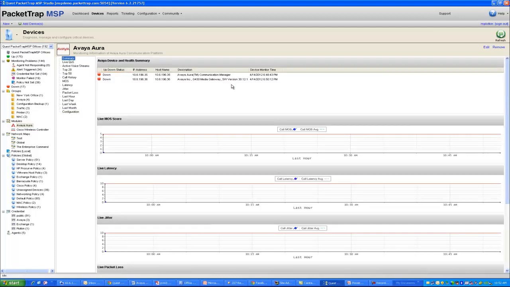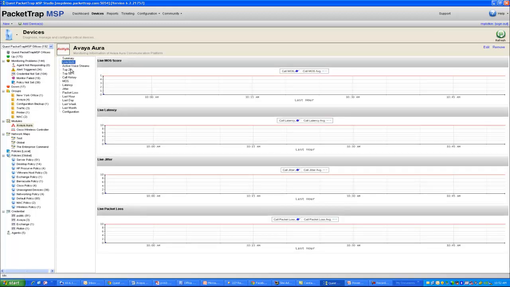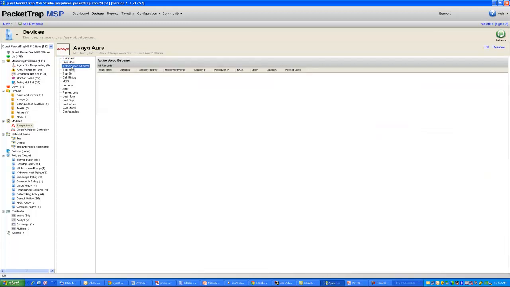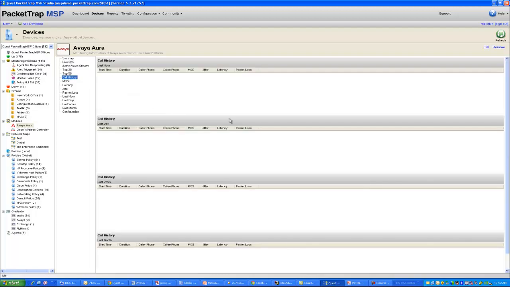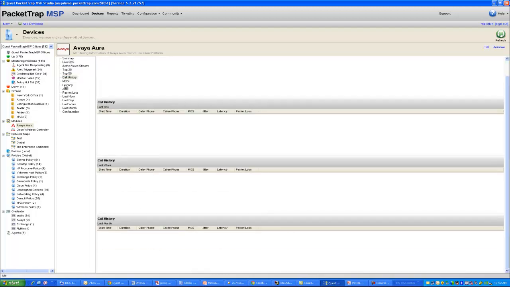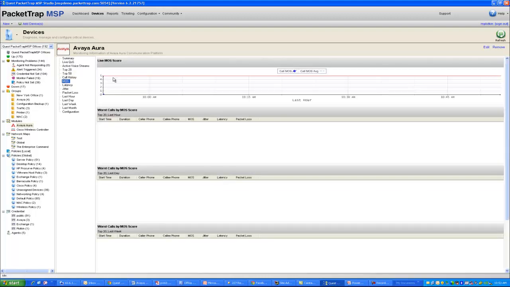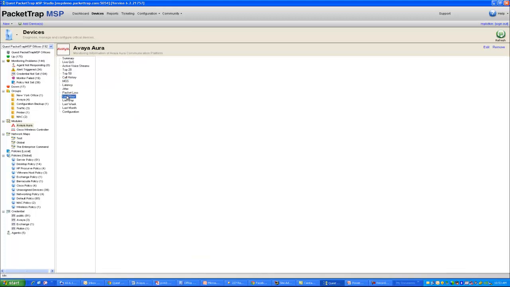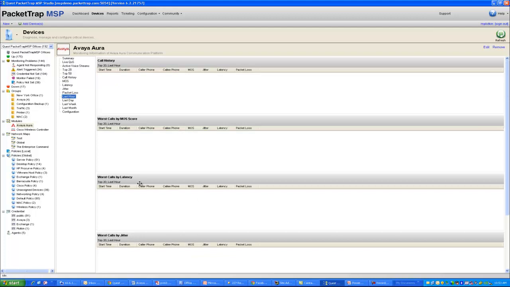So here you have the summary of the devices, the MOS, jitter, latency, the live QoS, active streams, if we have active calls going, broken down into top 20, top 50, the call history in the last hour, last day, last month, as well as we break down the MOS in the last hour, last day, last month, last week. Same thing with packet loss. And you can also see by last hour, MOS, jitter, latency, and whatnot.